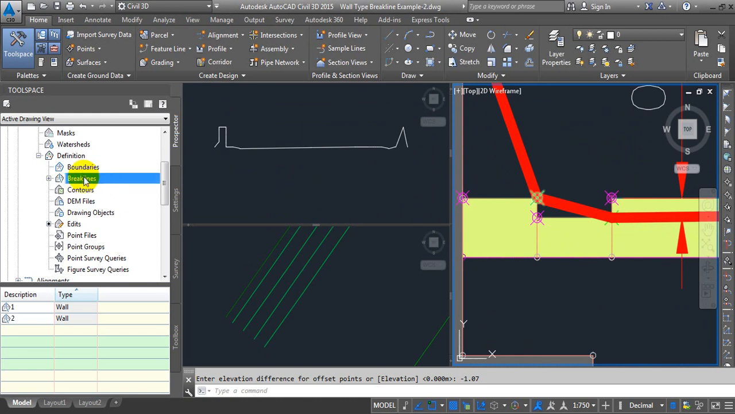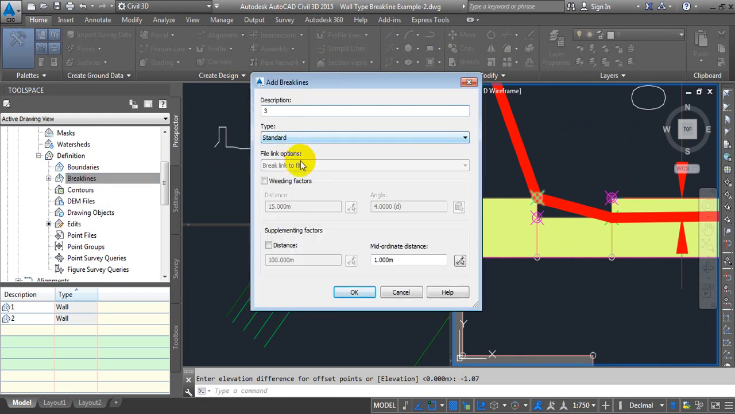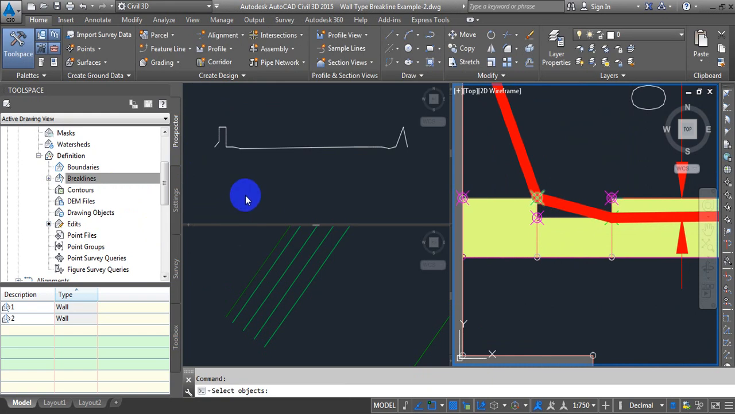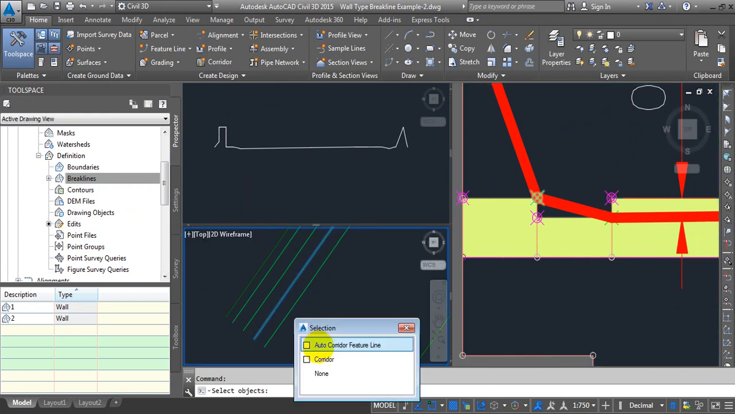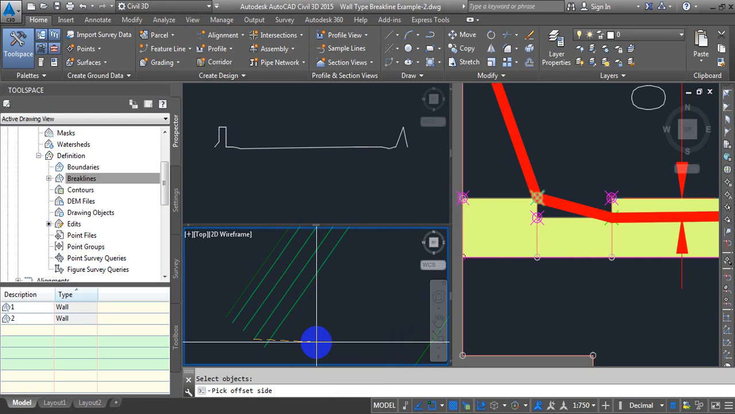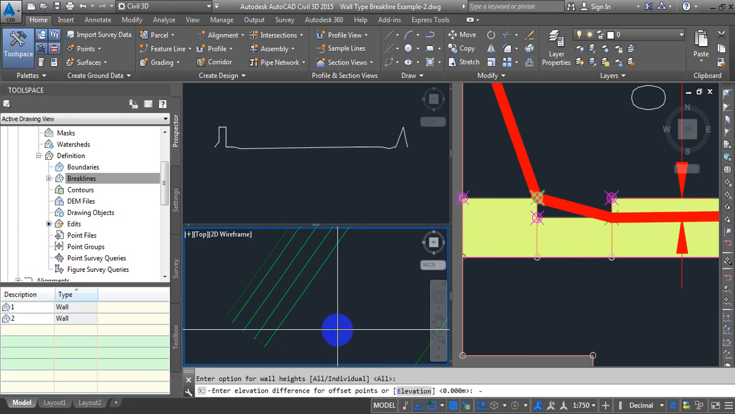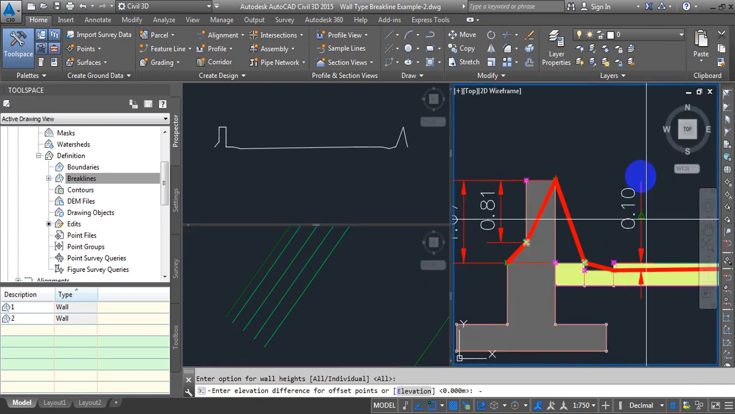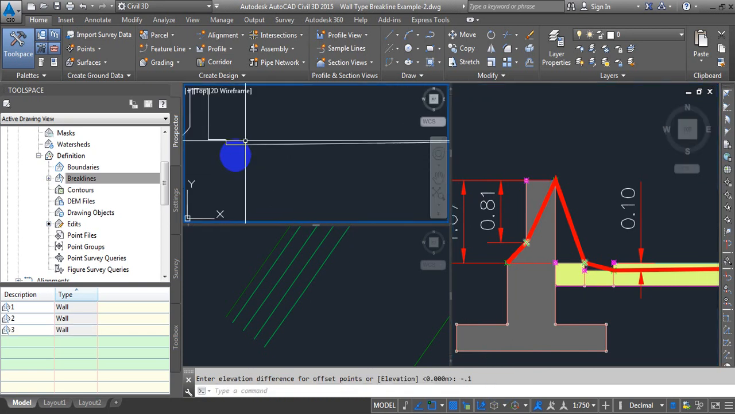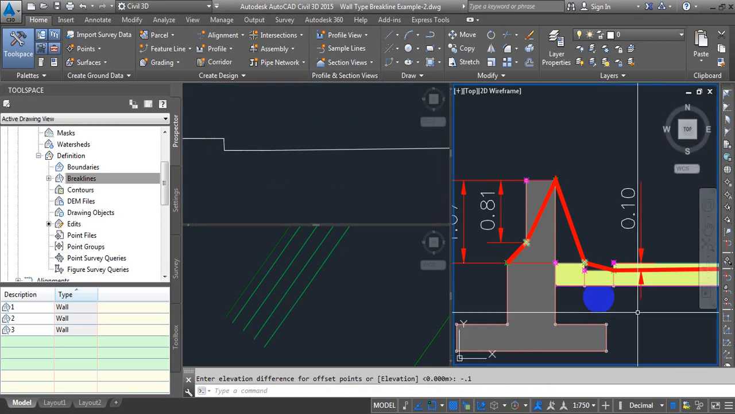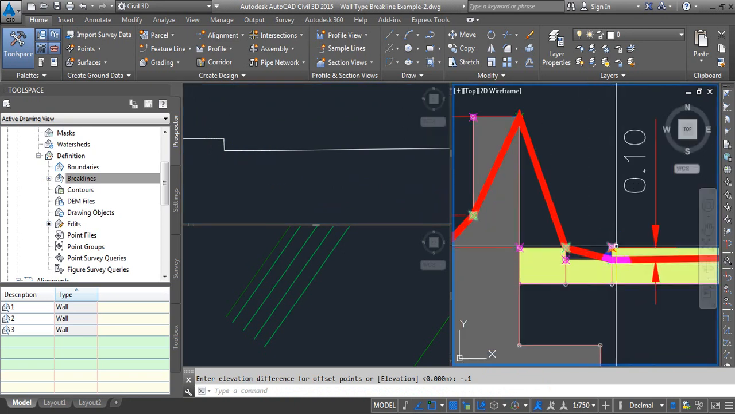Okay, so again break line, add, let's call it 3, wall, and add that third feature line, enter, and offset, all, enter, minus, because this difference is 0.10, this vertical difference is 0.10, so I will tell it to go down minus 0.10, and there you go, it has been fixed for me over here. Next we have fixed this face as well. Let's fix this face.